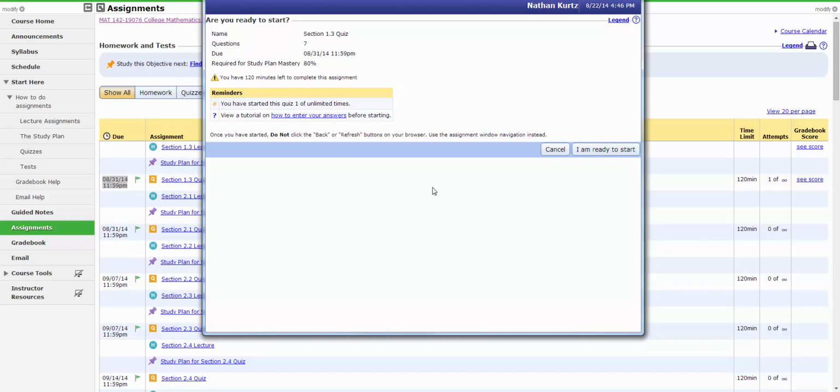The first screen that you're going to see explains the quiz, the number of questions, which will vary depending on the quiz, states the due date, and then there's this very important bit of information right here. In order to stay mastery and keep the mastery points for this section, for the material, you have to get an 80% on this quiz. If you get below an 80%, it will actually remove the mastery points from the study plan, and you will have to go and start the process over.